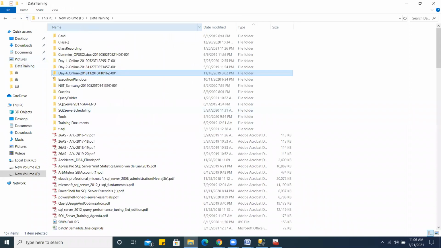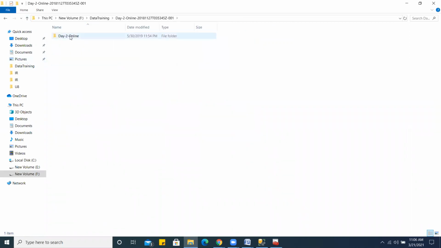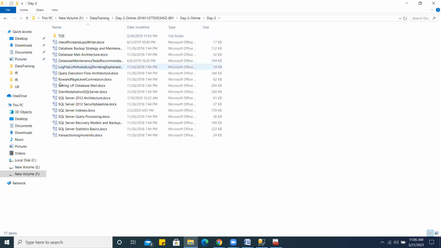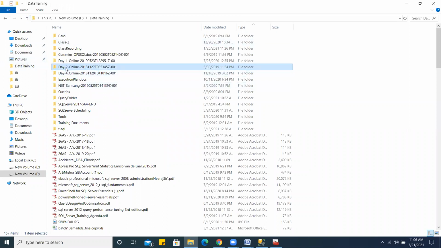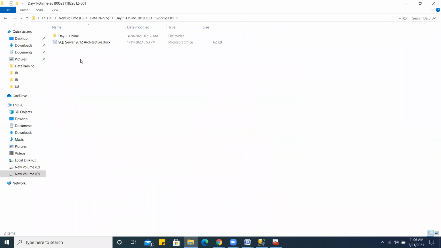Okay, let me show you. I can explain, but I want to show you through a diagram. That's why I'm searching for the document. Let me come to here. This is another very important aspect of administration, because once you have a good understanding of the architecture of the transaction log file, only then will you be able to troubleshoot the transaction log full issue.